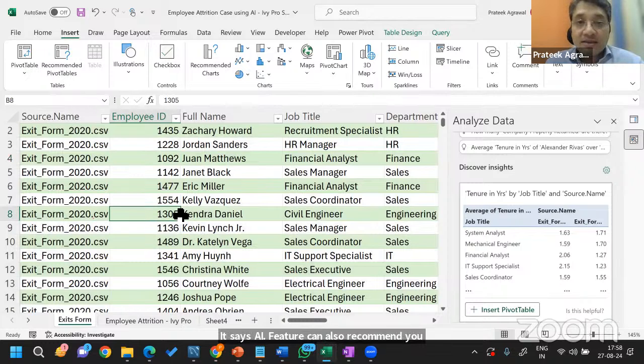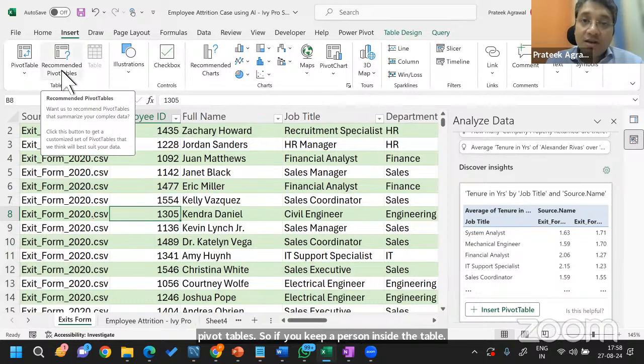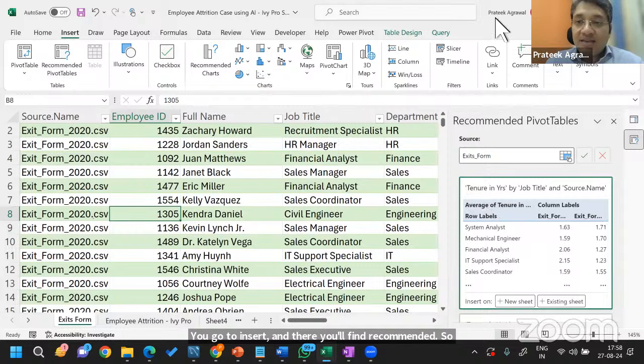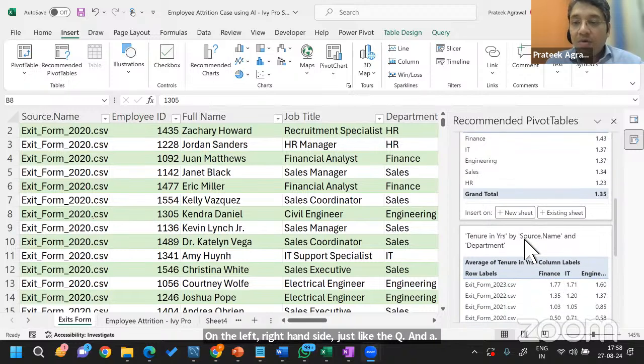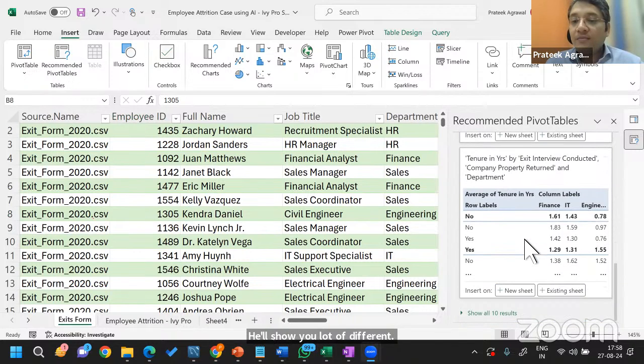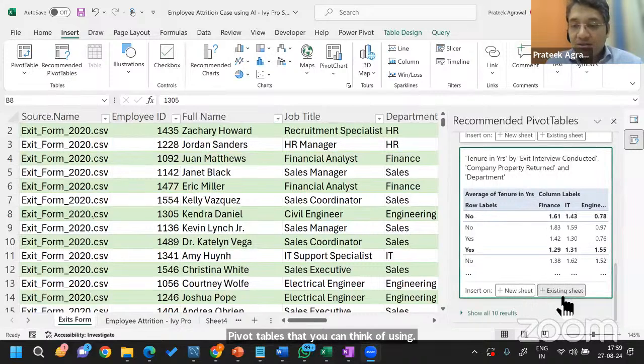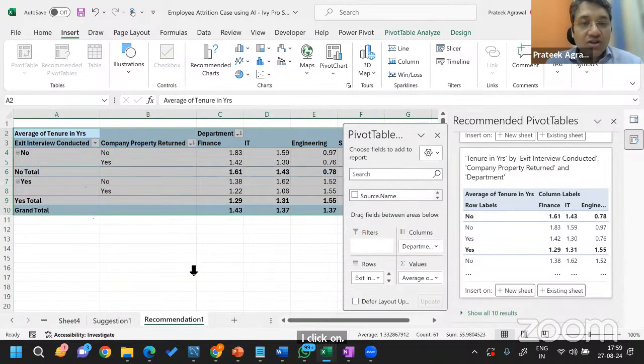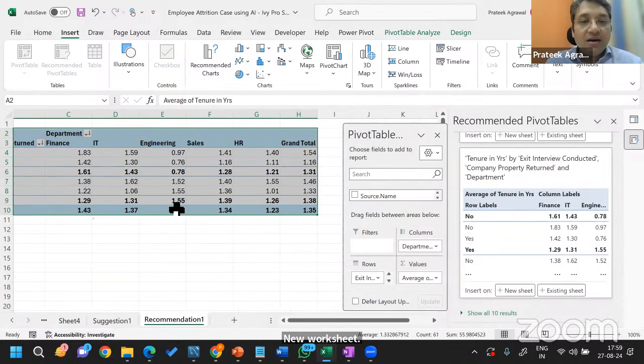So if you keep your cursor inside the table, you go to insert, and there you'll find recommended pivot tables. The moment you click on them, on the right hand side, just like the Q&A, it'll show you a lot of different pivot tables that you can think of using. And if you want, you can bring them into an existing worksheet, or into a new worksheet. For example, if I click on new worksheet, it will create a new worksheet and give you this pivot table there.